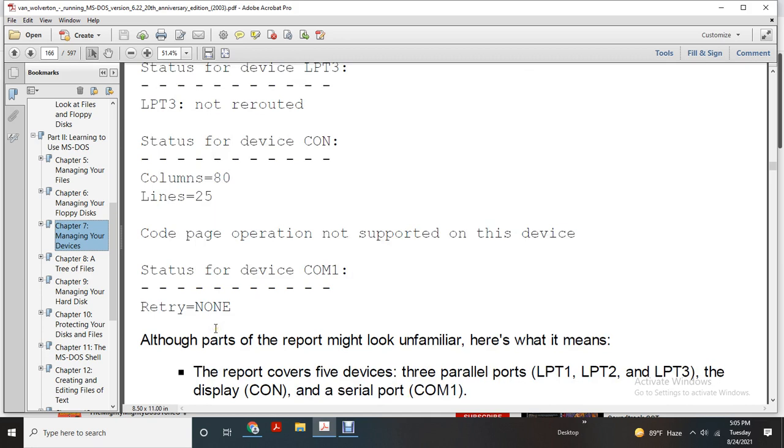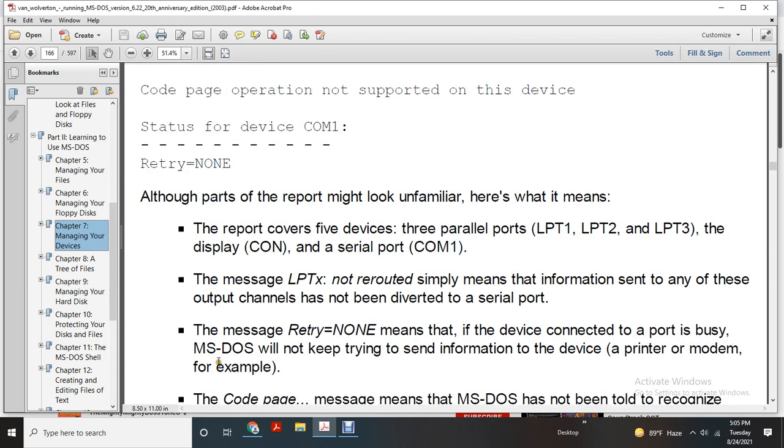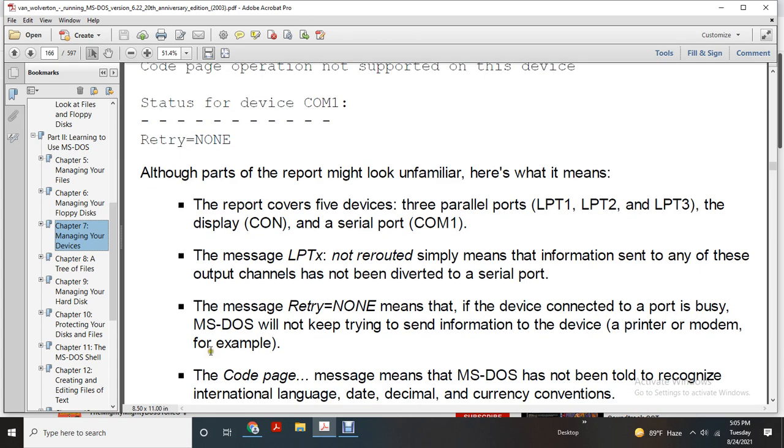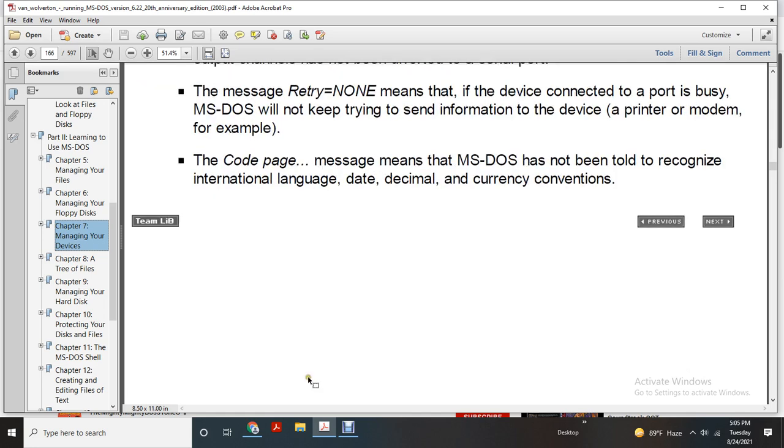Although parts of the report might look unfamiliar, here's what it means. The report combines the devices: three parallel ports, LPT1, LPT2, and LPT3, the display console, and the serial port, COM1. The message "LPTx not rerouted" simply means the information sent to any of these output channels has not been diverted to a serial port. The message "retry equals none" means that if the device connected to the port is busy, MS-DOS will not keep trying to send information to the device, a printer or modem, for example. The code page message means that MS-DOS has not been told to recognize international language data, decimal and currency conventions.